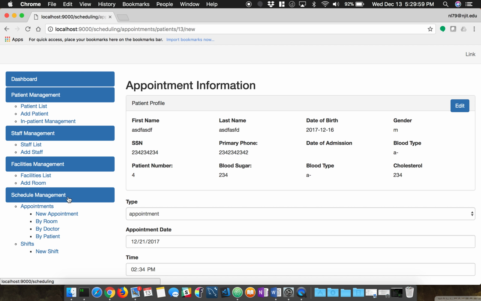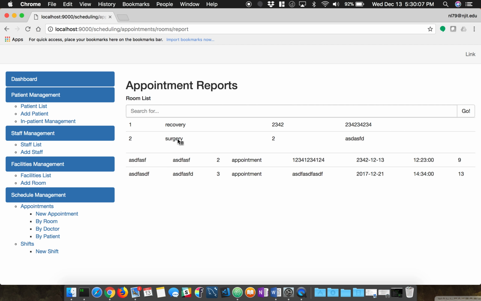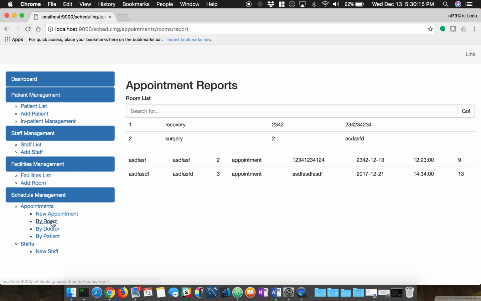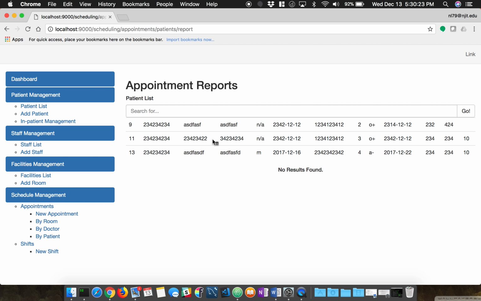And the final thing I'm going to show is reports, surgeries. So this is appointments by room. Once you click on a room, you can see all the appointments per day for whatever room you click on. So this room doesn't have any appointments. This one has 2. Next one is by doctor. So you can view all the appointments by doctor. And the last thing is by patient. So you can see all the upcoming appointments for a particular patient.